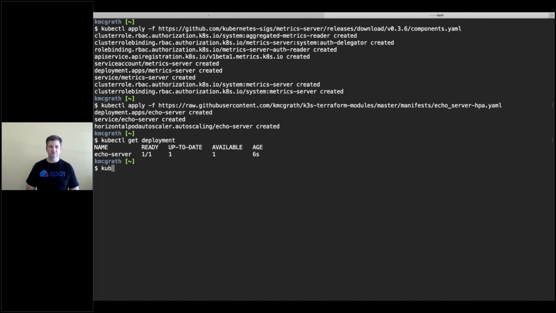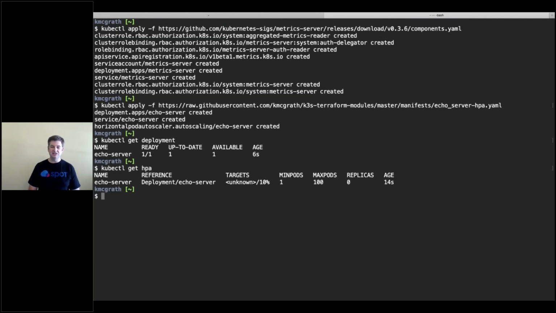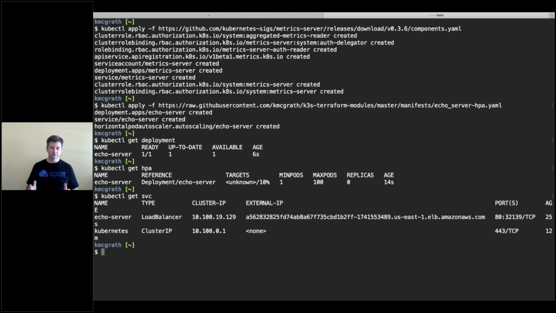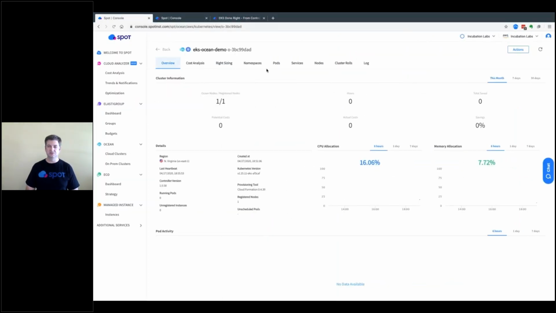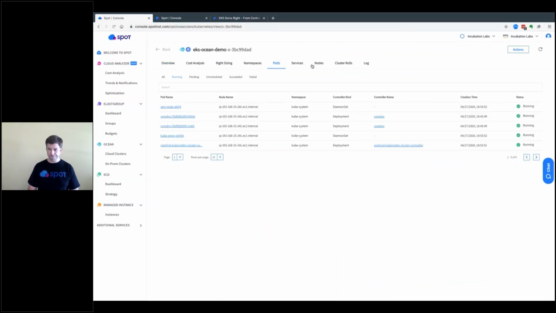So you can see our echo server is up and running, 1 out of 1 pods available, and our HPA is all set up with a minimum of 1 pod and maximum of 100 pods. No traffic is moving here yet. We don't have any target percentage at this point in time, but we do have a load balancer we can hit. So we're going to copy this load balancer and use it later. We're going to fire a bunch of requests at this load balancer to show you how to change the target percentage of the HPA and eventually get more infrastructure.